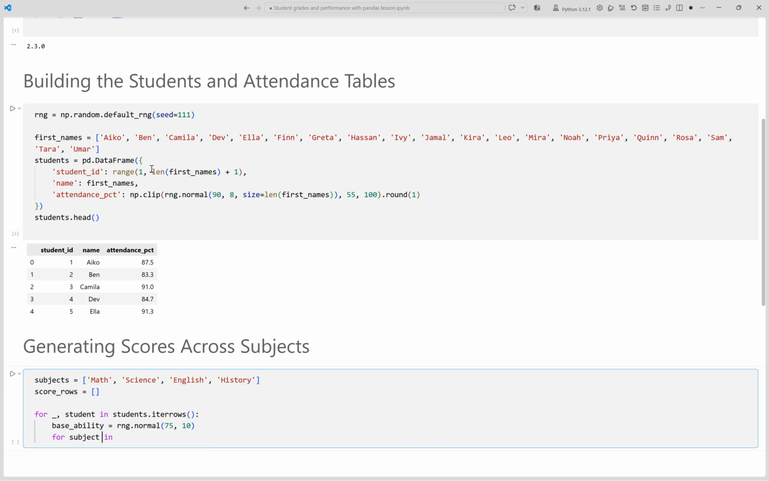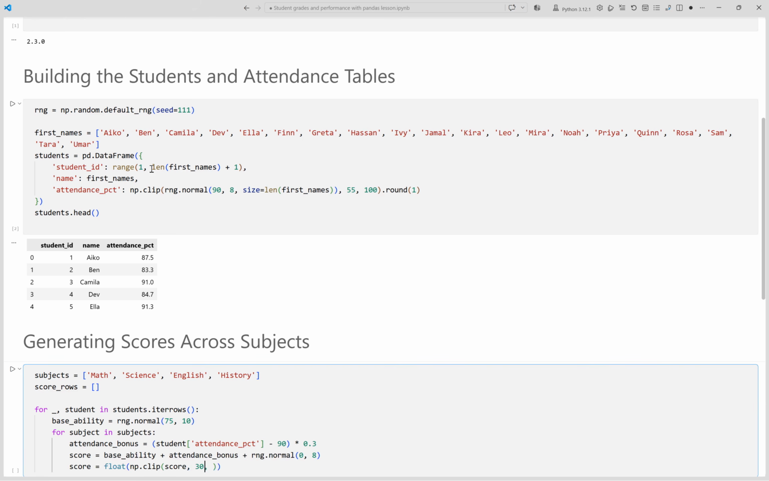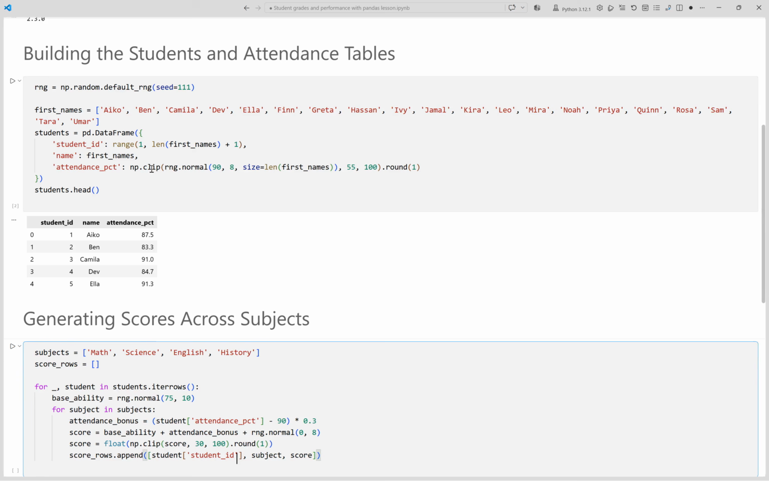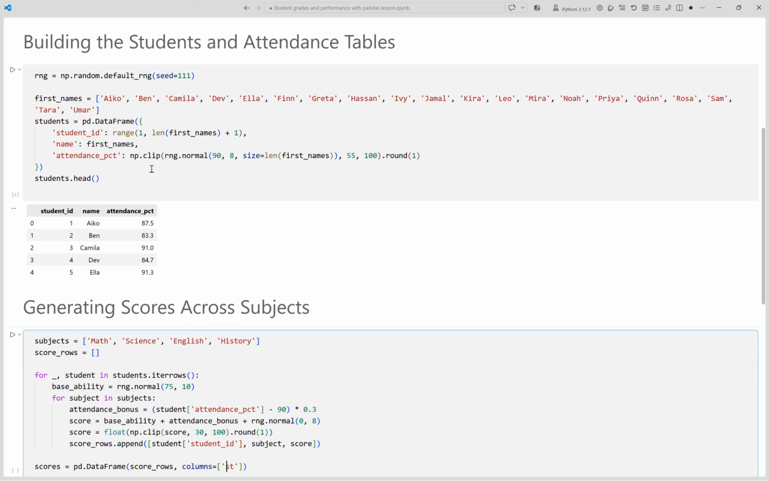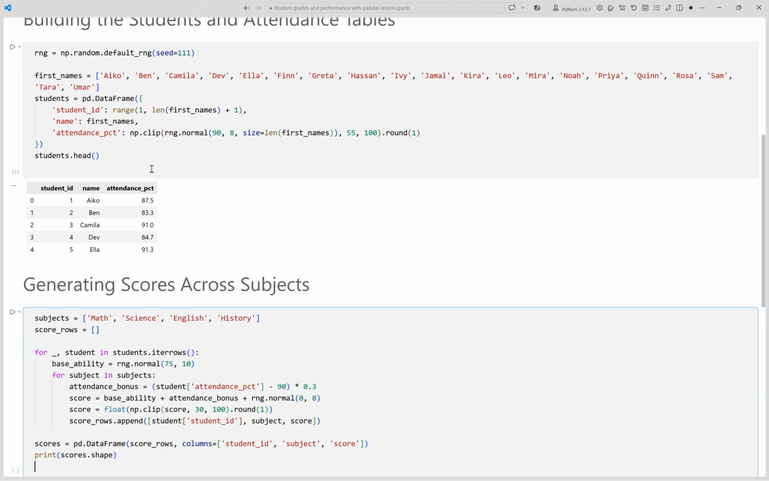For each of the 4 subjects, attendance nudges the score up or down slightly, tying attendance and performance together intentionally, just like our earlier fitness dataset tied sleep to heart rate. The final score combines base ability, the attendance nudge, and random noise. Clipped to a believable 30 to 100 range. Appending the finished row. We build a data frame from every row, 1 row per student per subject. We print the shape, 20 students times 4 subjects equals 80 rows.